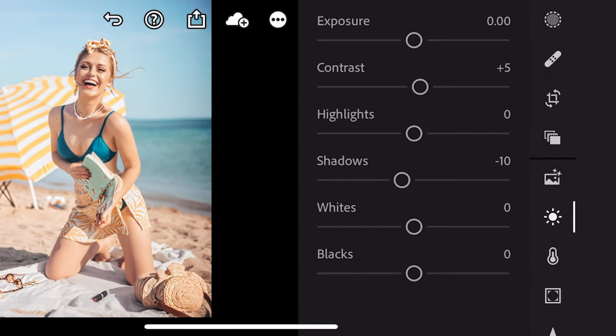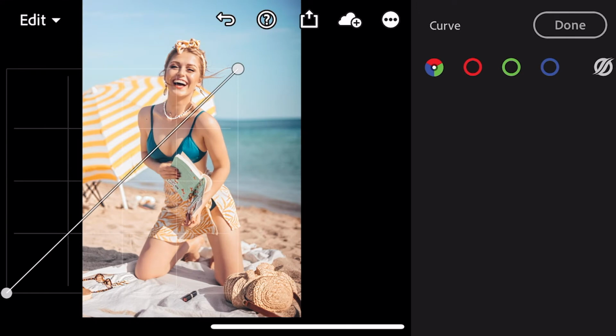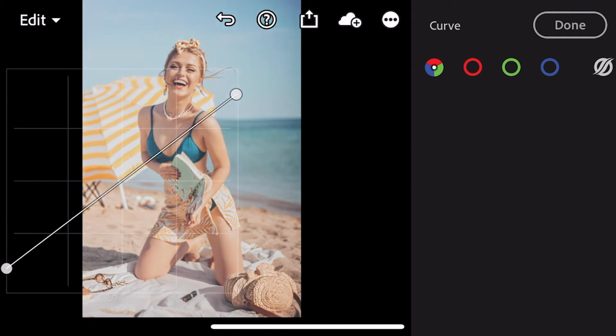What I need to do next is go to the curves. So what I want to do is create a nice S-shaped curve. So I'm going to bring this one up a bit, and then I'm gonna go to the opposite side and bring this down. And I'm gonna create 3 points. So I'm gonna create 1 point in the middle, and the next point is gonna be towards this end, and then one is gonna be up here. So what I'm gonna do is just bring this down, and then this one, I'm just gonna bring up very slightly. So that looks good.